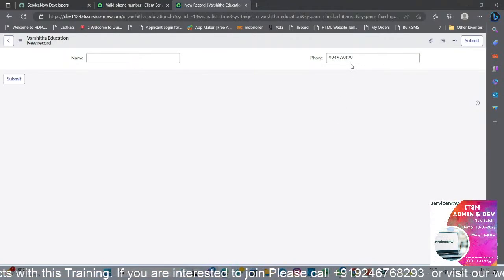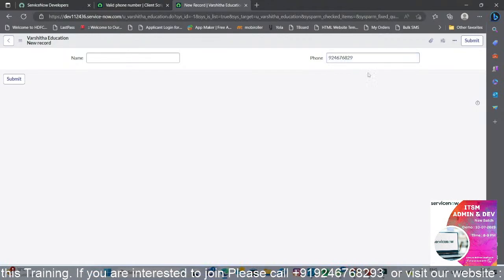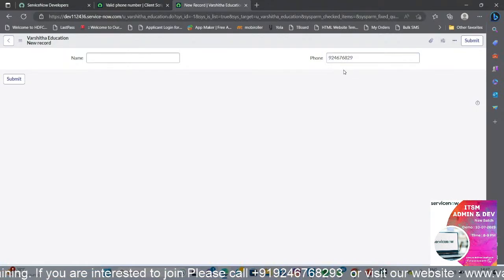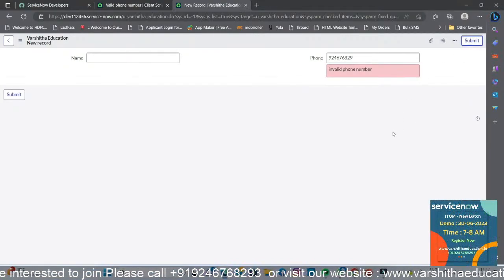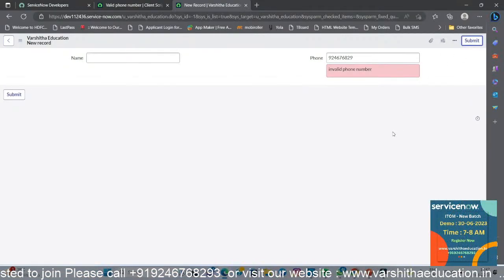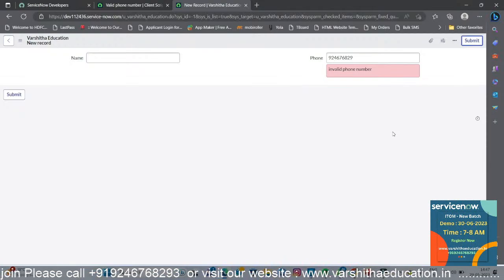it can show the invalid phone number. So one message it will display below your phone field. Yes or no? So we'll see. On submitting this, you can see here, invalid phone number, it is showing one field message.